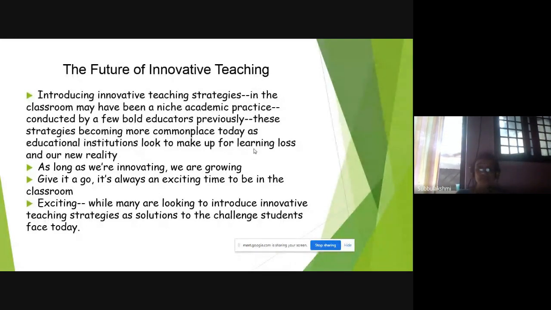Many are looking to introduce innovation as a solution, but it is a challenge that students face these days. We teachers also face these challenges, and students also face these challenges. Every methodology has a challenge. There is no methodology without challenges. Every methodology that we adopt, we have challenges, on both sides.